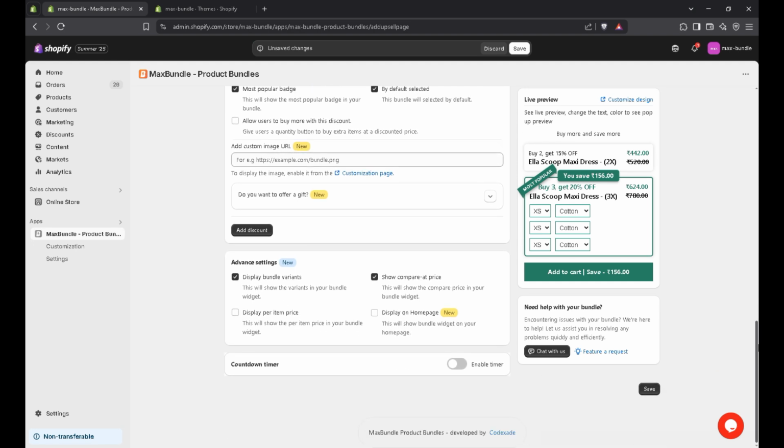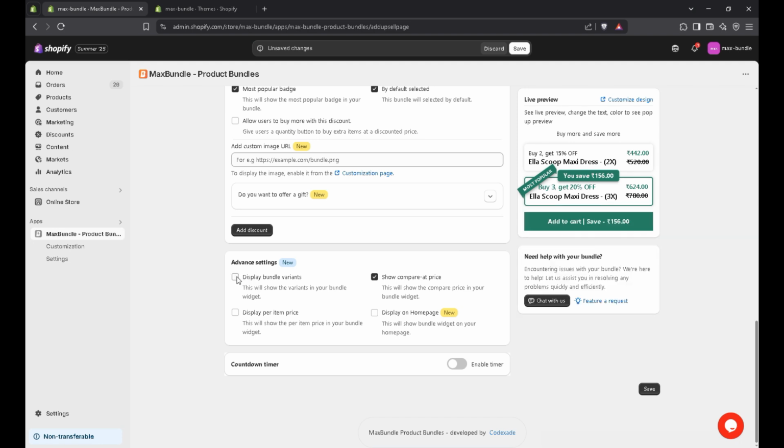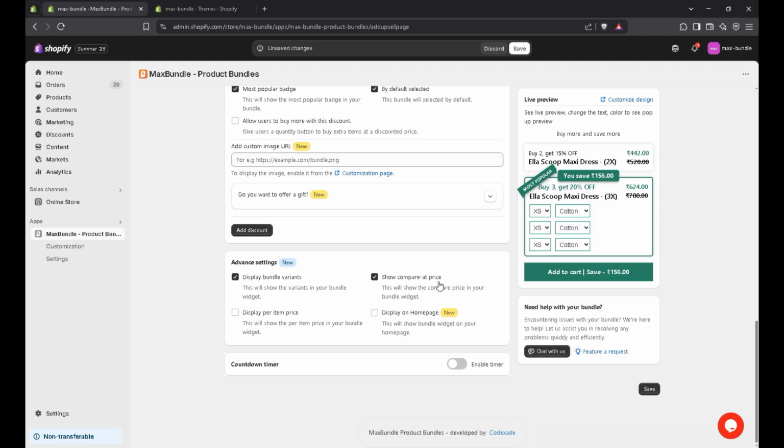So coming to the advanced settings, if you don't want to display the bundle variants, you can simply uncheck this checkbox. Same goes to show compare price, display per item price. And if you want to display the bundle on home page, you can simply check this checkbox and save it.